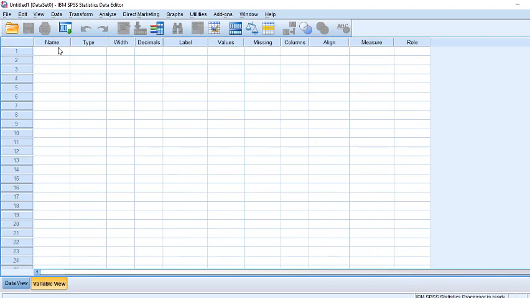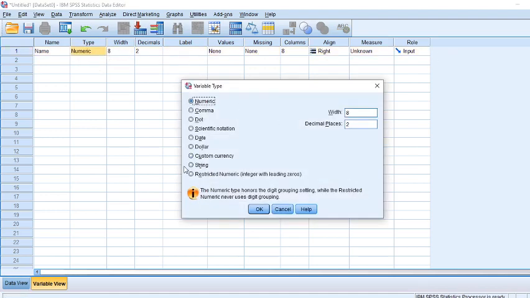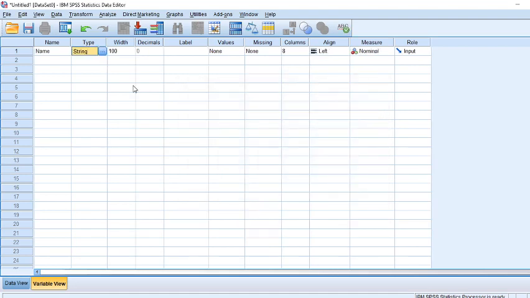Let's suppose the first variable is name. Name is not numeric, so you need to select string, and choose how many characters are allowed. Let's suppose I say 100 characters; a character means A, B, C. So 100 characters will be allowed. Then the measure: which measure is this? Name is nominal. I have taught you the scales: nominal, ordinal, interval, ratio. So which scale is this? Name is a nominal scale.